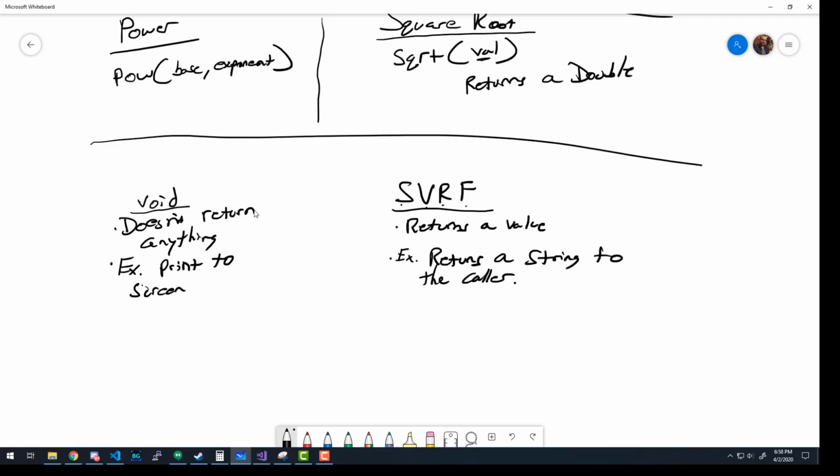So we saw that with the assignment, right? Function 1, function 2, where one of them was supposed to be a void function because it was supposed to just print to the screen, and the other was supposed to return the exact same message as a string value to the caller. Does that make sense? Everybody comfortable with that? All right, I'm going to take that as a yes, and let's get to the coding portion of this.